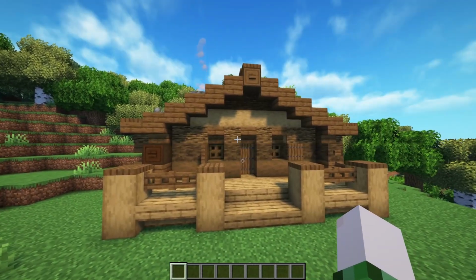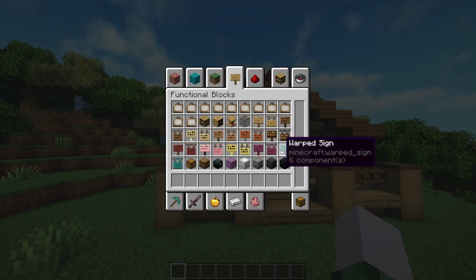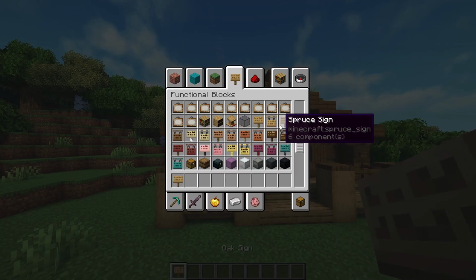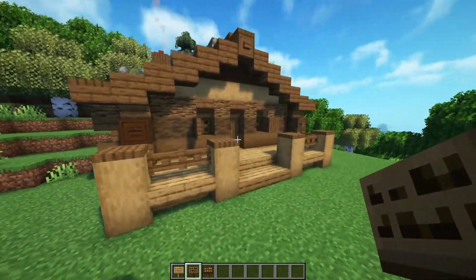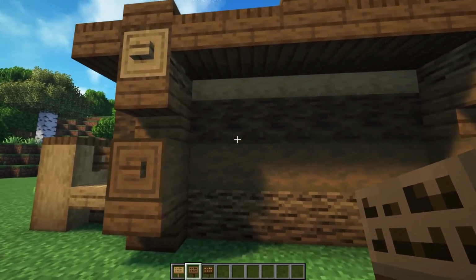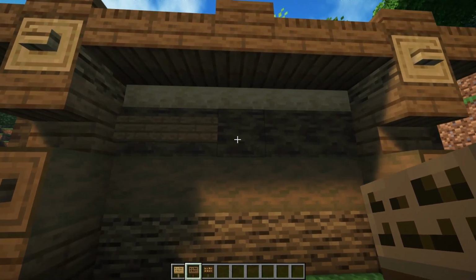Some other details you can add in as well are signs. You can make it look like there are more logs than there actually are in this build by opting to go for some different colored signs. I would go with oak, spruce, or dark oak for these, mainly spruce because I just like spruce. And then let's go to this side over here. Let's make it look like there are more logs going side to side. Make sure not to type on them.